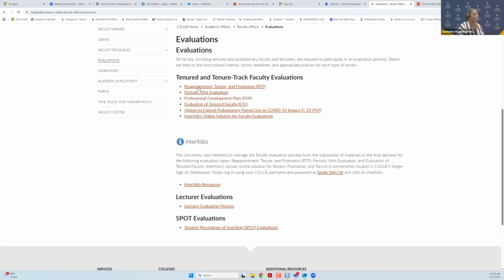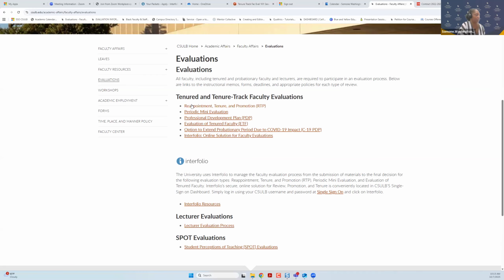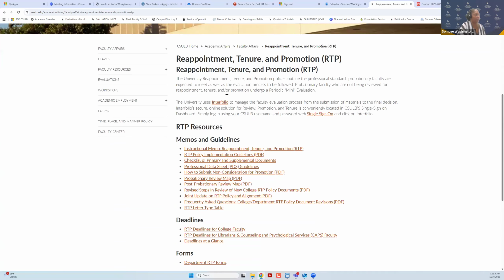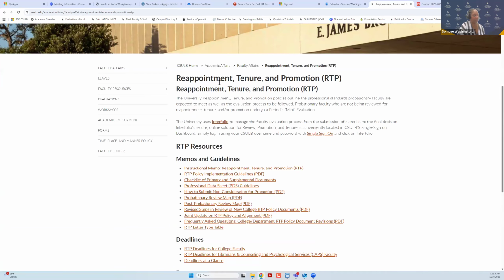So as you see here, we have each evaluation type listed here. Each evaluation type has its own set of web pages to give you information regarding each one. So if we were to start with the first one, the reappointment, tenure, and promotion. Reappointment is sometimes called retention. Tenure and promotion, these are all performance evaluations, which means that you will be evaluated in the areas of research, service and teaching, and there will be a decision made at the end on how to proceed with your employment.